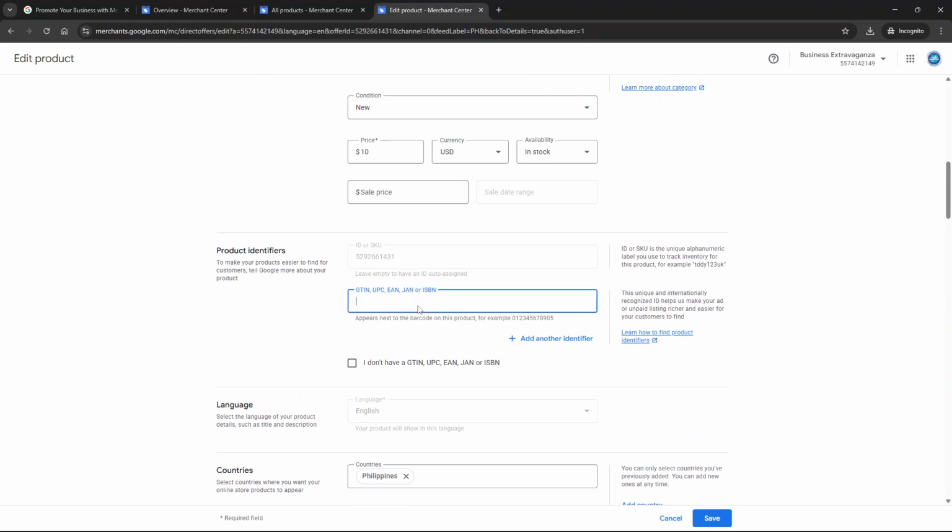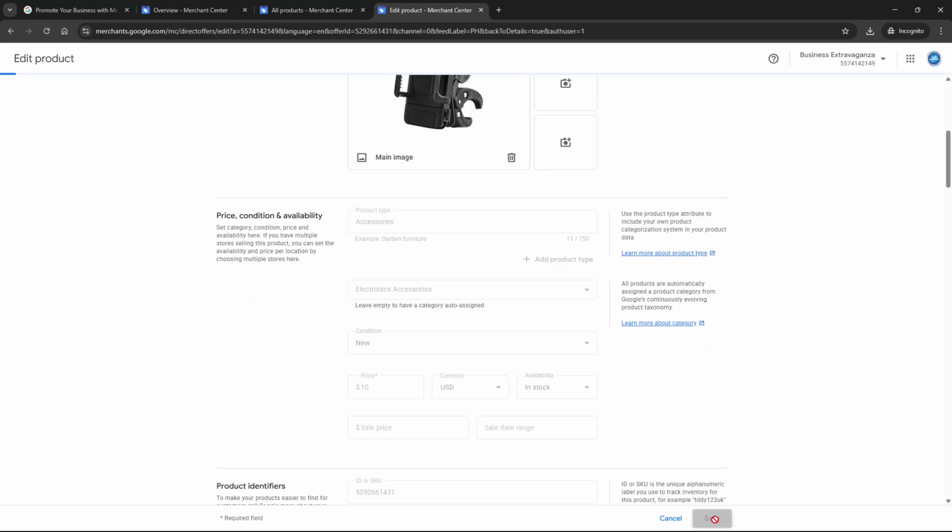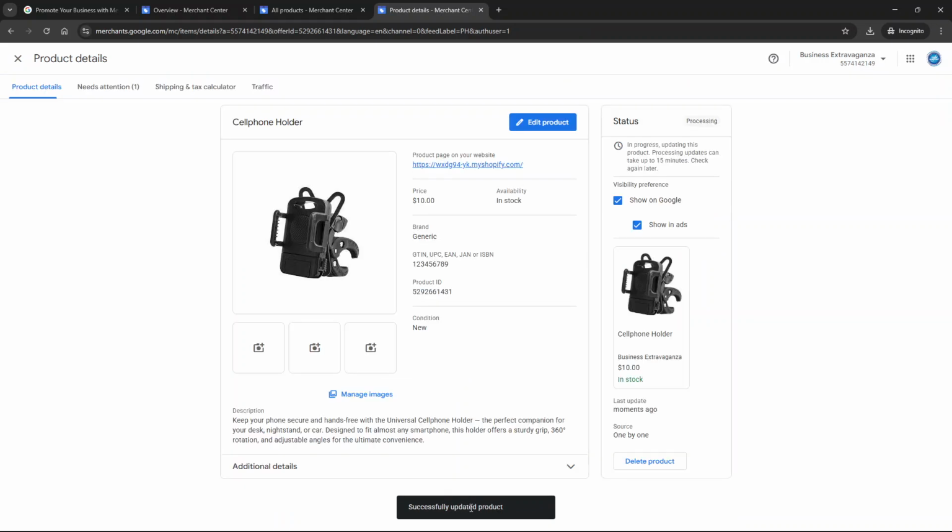Finally, once you have completed all corrections, simply save your changes. This step is crucial as it updates your product information in Google Merchant Center, allowing your listings to run without any hiccups. By following these steps, you should be able to resolve these common errors and get your products to display effectively on Google Shopping.